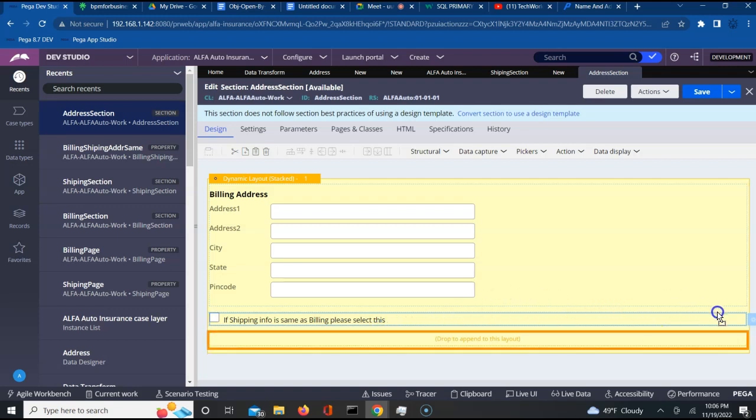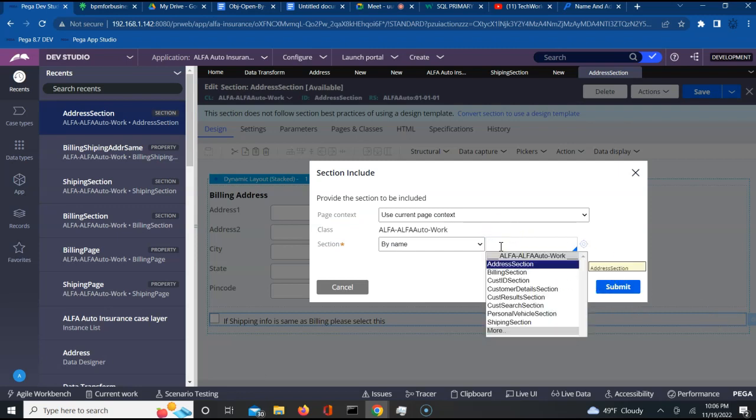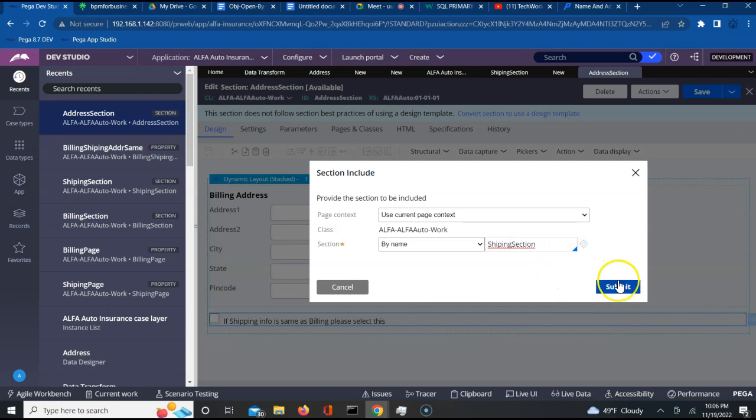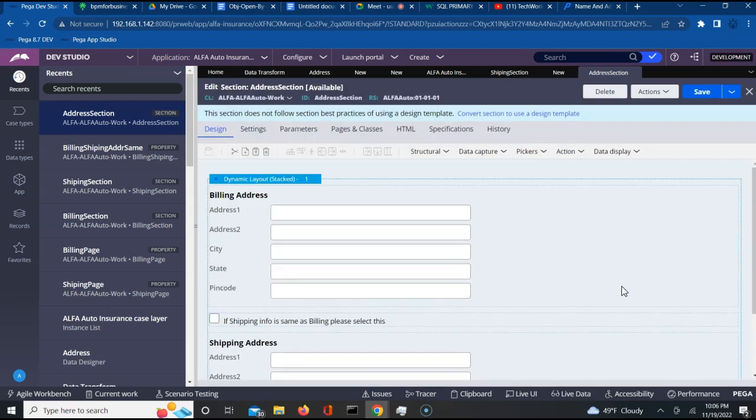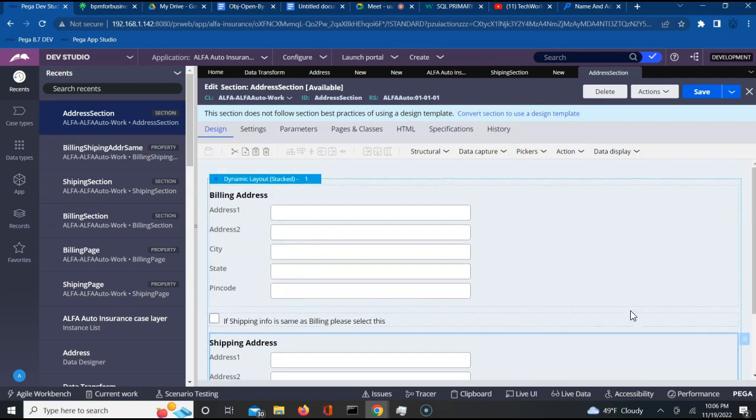I want to append this to this layout. Okay, and then I will say whatever is this, not address section, this billing shipping section. Does it make sense, guys? Very simple. Three sections we have created: billing, shipping, and address section. In address section, we added those sections which we created, dragged and dropped them. One checkbox. Make sense?